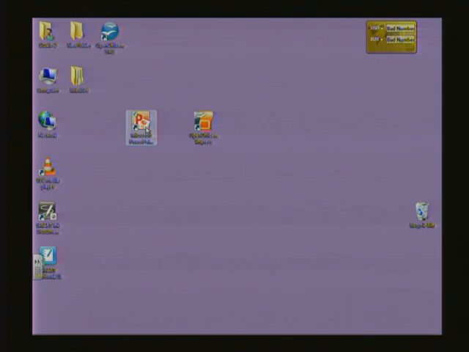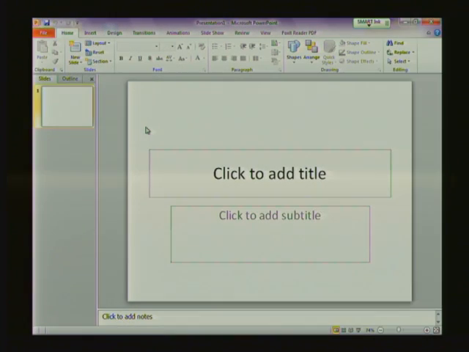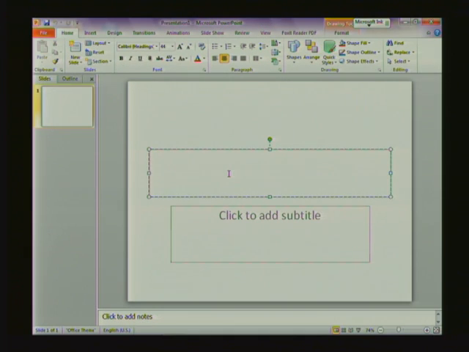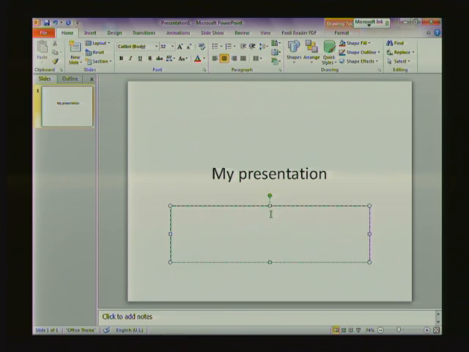Let's start by creating a blank presentation using Microsoft PowerPoint. Let's open our application. The very first screen you'll see is a blank slide. At this point, you can add some text in the placeholder. So I'm just going to add my presentation. Okay. You can add a subtitle if you wanted to.